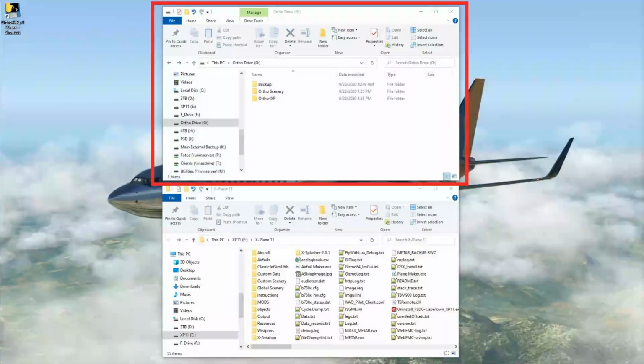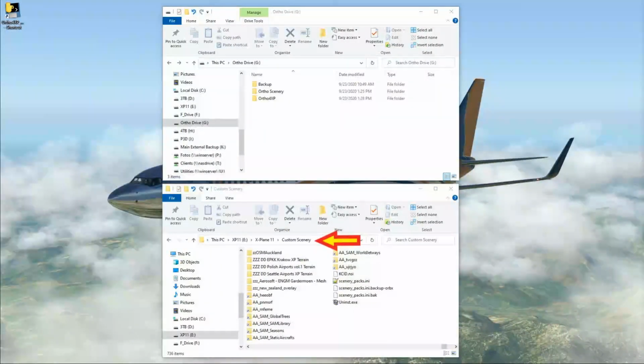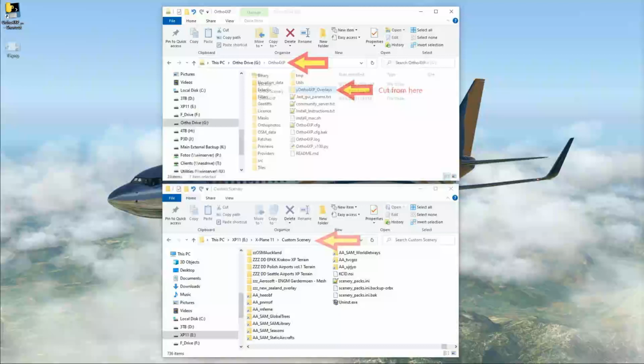Installing Ortho4XP into X-Plane takes a bit of concentration and effort in the beginning, but once you understand the process, it is really easy. Maximize or reopen the window that we had earlier, the one showing the hard drive and ortho folders. Then, also open your X-Plane folder. When ready, browse to your X-Plane custom scenery folder and scroll to the end and leave it like that.